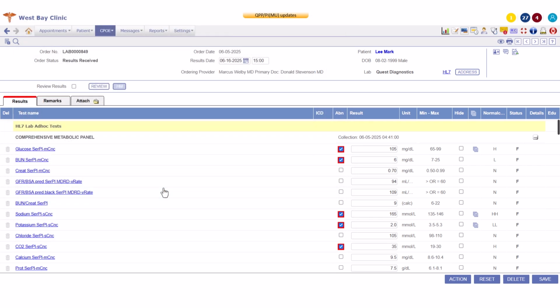In the example shown, various tests have the abnormal checkbox selected and highlighted in red, indicating an abnormal value. This would trigger an abnormal alert in the doctor's inbox if appropriate supported events have been set up. When reviewing the lab result, the provider can take immediate action by clicking the Action button.